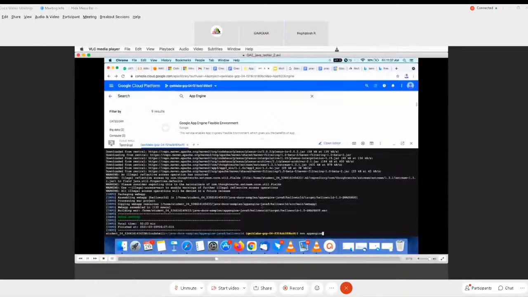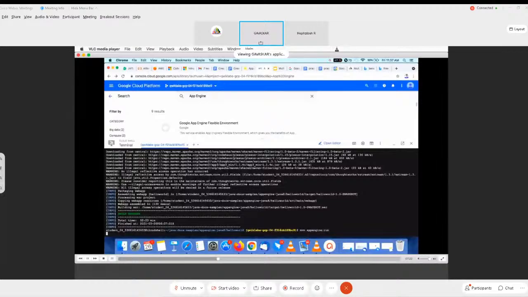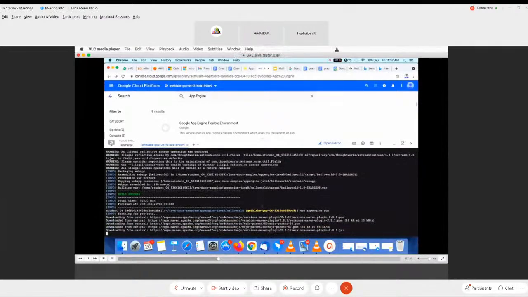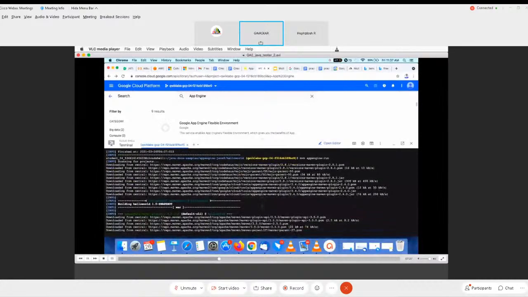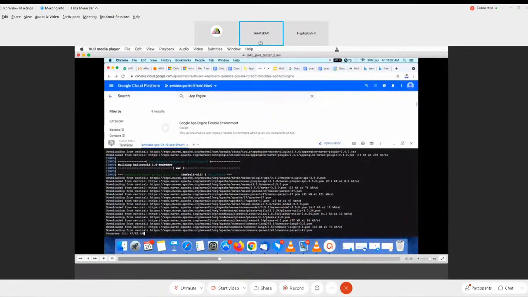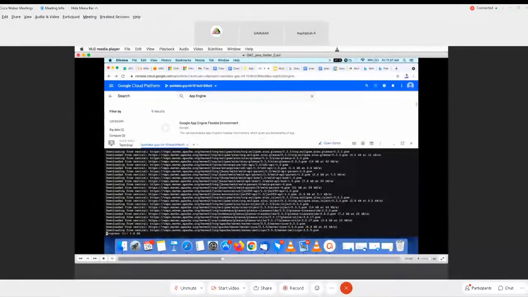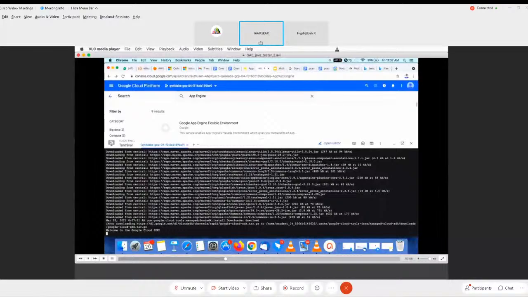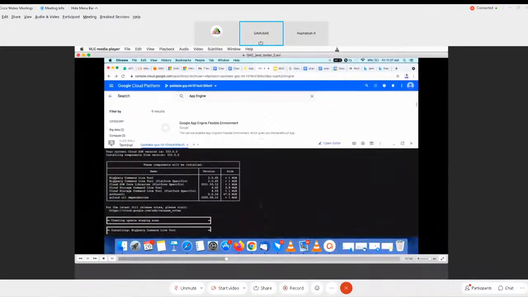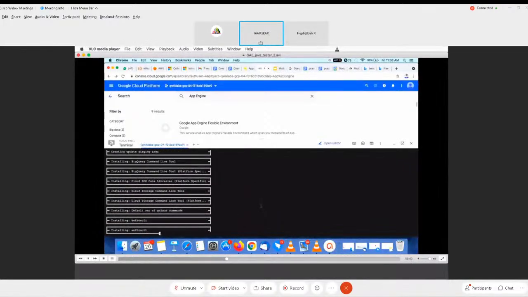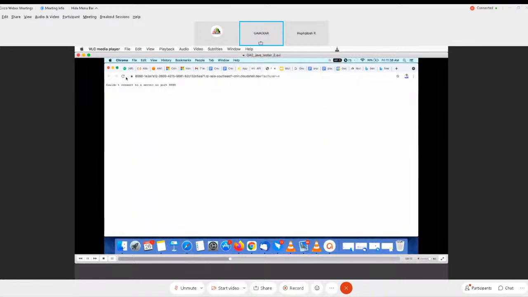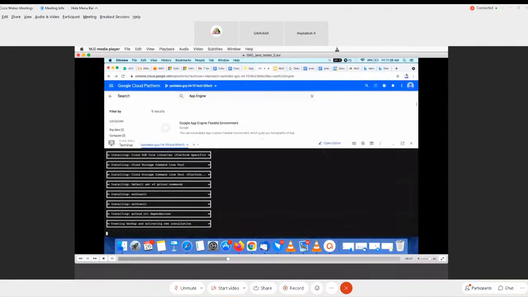App Engine, run. And now Maven app engine run, you have to provide for running the application. So again, it will take some time. Yeah, now it is creating staging area.